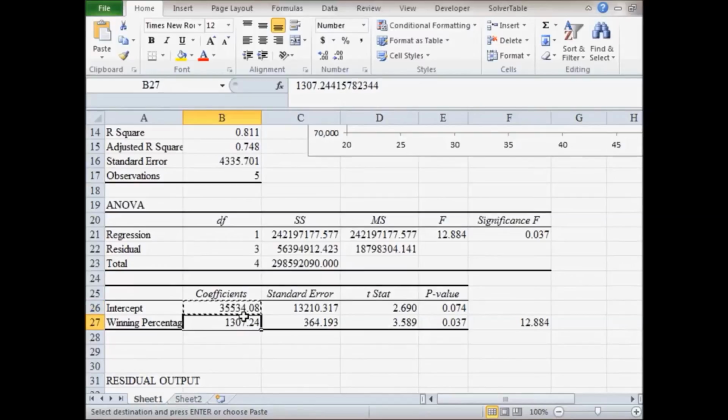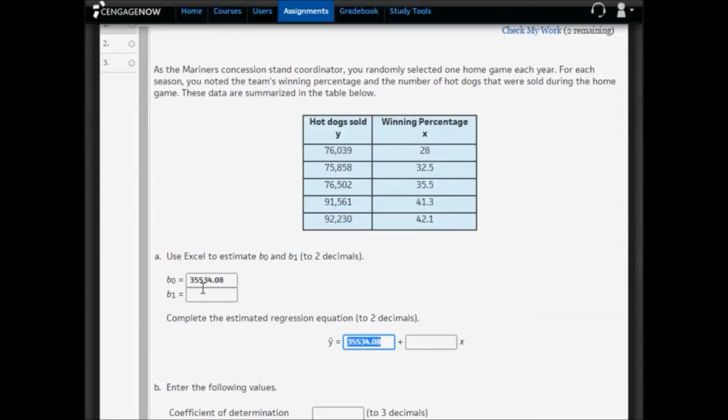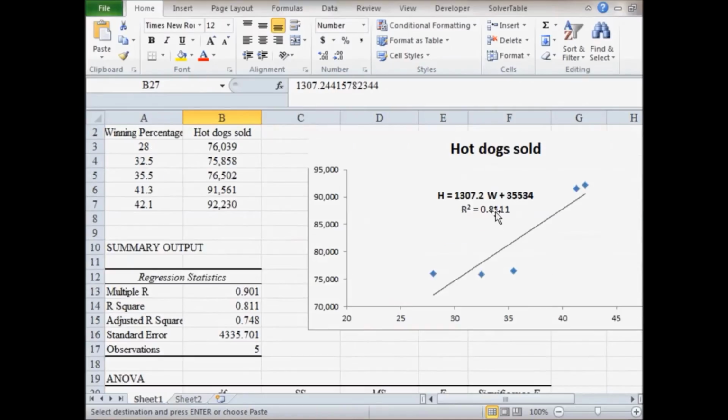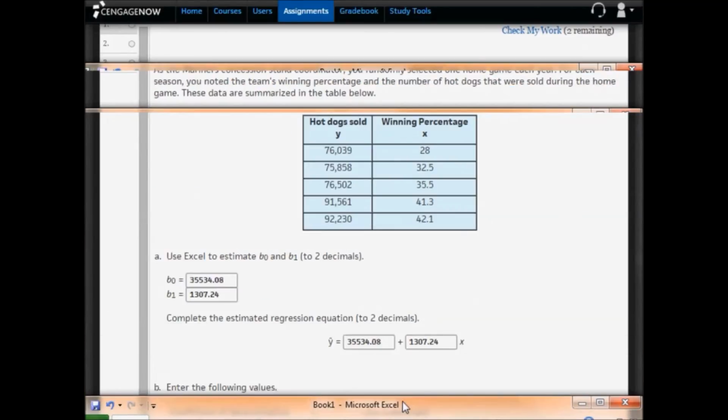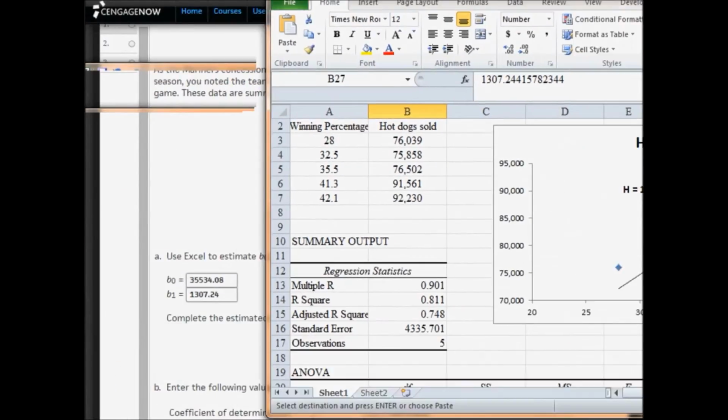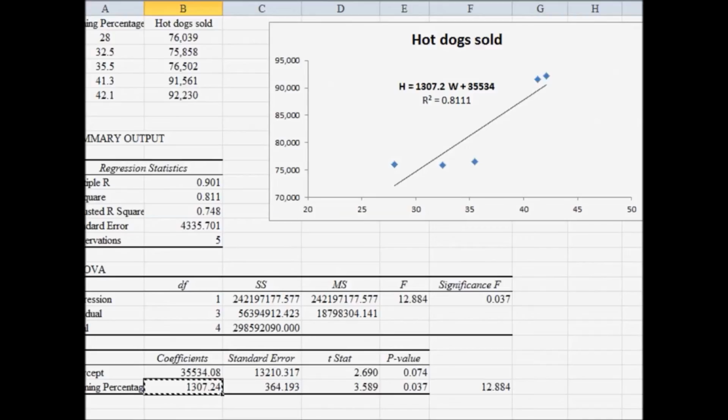I'm going to do the same thing with winning percentage. I'm going to copy that value and paste it into B1, and this B1 is the estimate for beta 1. Because it is the estimate for beta 1, it is the slope of this equation. This equation looks very similar to the one in Excel, in the chart. Let's see if I can get this on one screen.